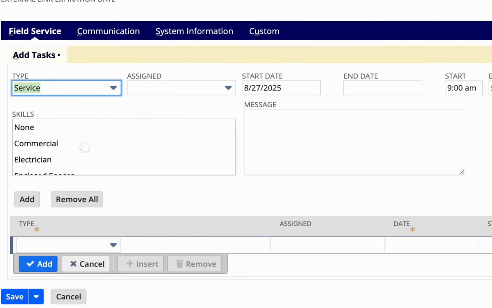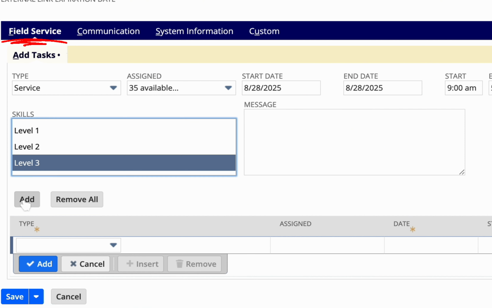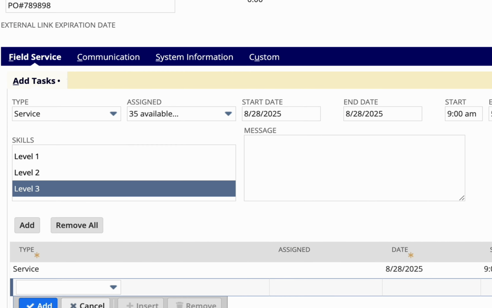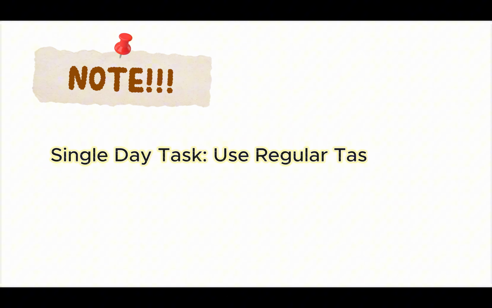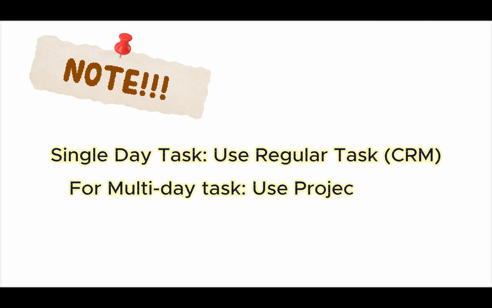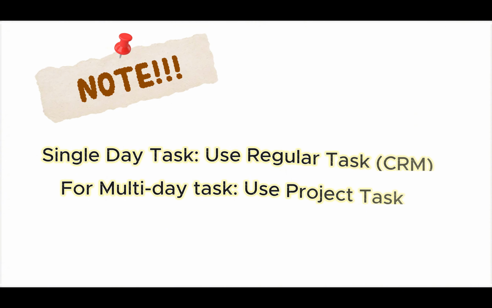On the Field Service tab, I can schedule the installation task. I can define the skills needed when determinable and the tentative dates. Note that we can use these for tasks that can be accomplished in a single day. For installations that might take multiple days to finish, we need to use the project task within the project record.